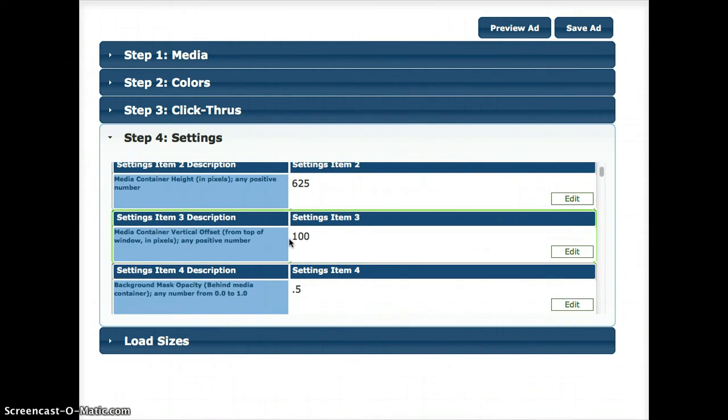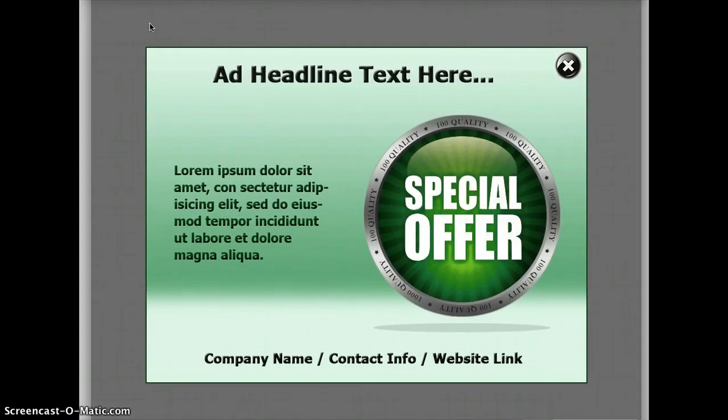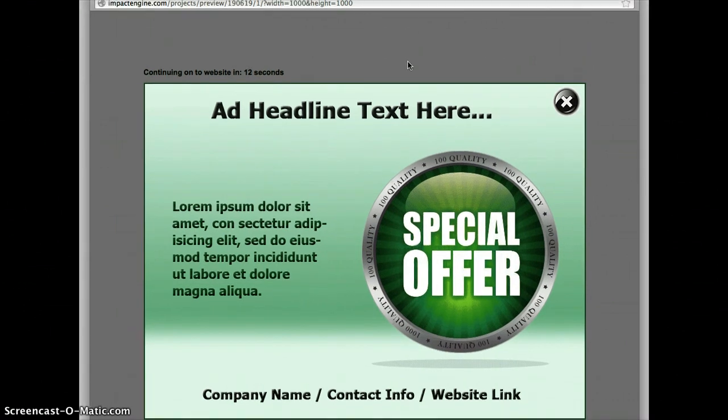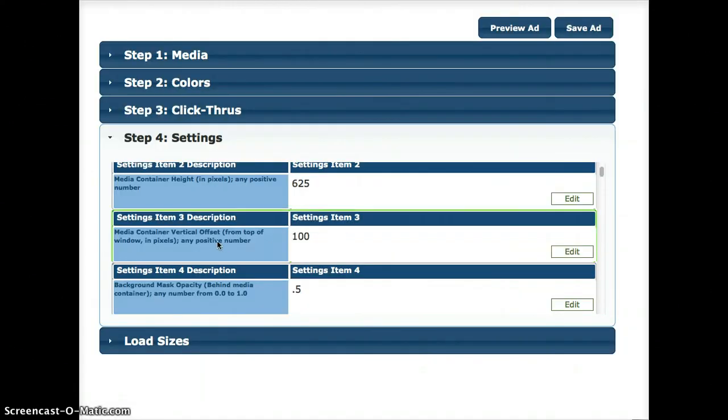Next up, we have the vertical offset. Anytime you preview this ad, it's going to be centered horizontally, but you can adjust how far down from the top of the page you want this to live. So right now there's a 100 pixel offset. You could make it farther down or farther up depending on what you've set this vertical offset to.